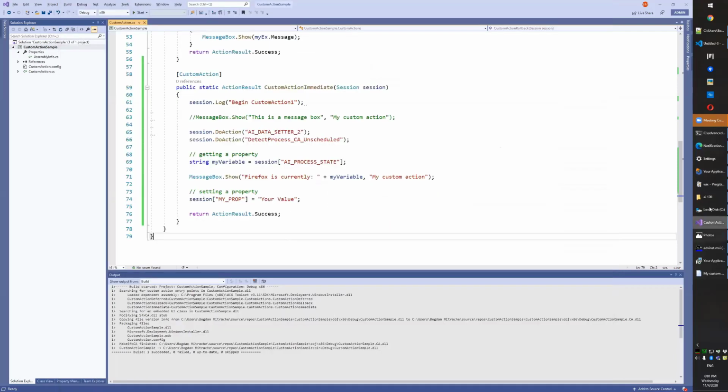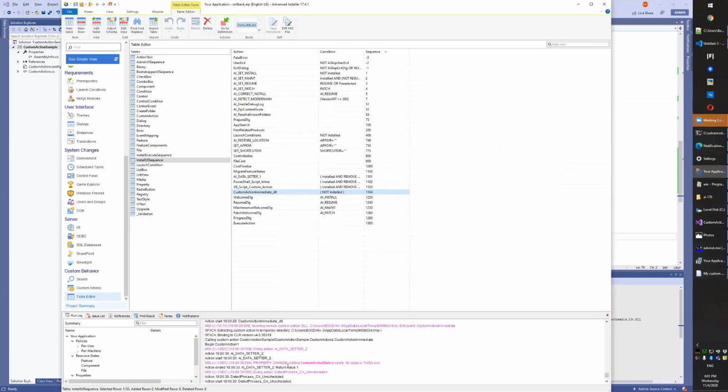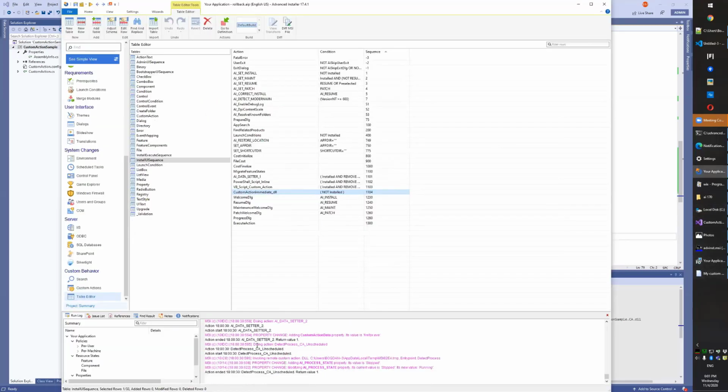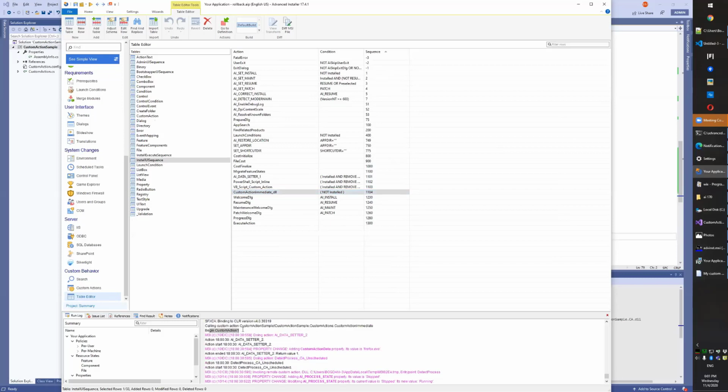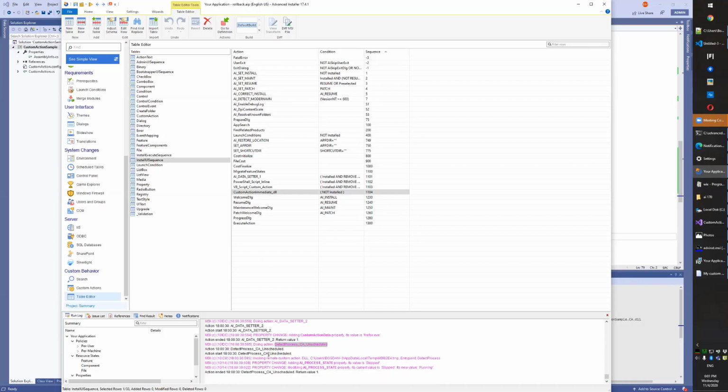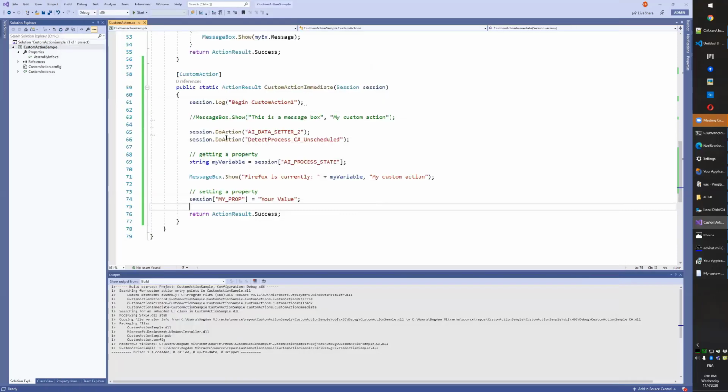And this DLL itself is calling, let's look at the log, it's calling our detect process custom action. So you can see here, during its code, it says begin custom action 1, which is our C# custom action. During that custom action, it's setting the parameter Firefox, and is passing it through the custom action data to our detect process custom action. And then it's actually executing the custom action itself, as stated at line 66 in my code.